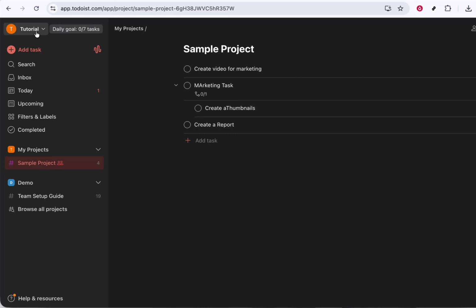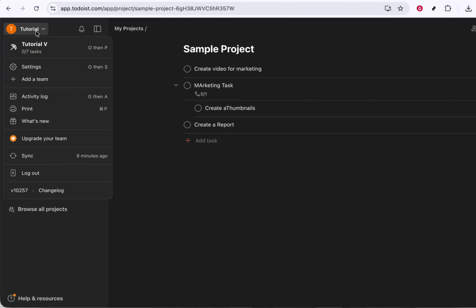First, open Todoist on your computer. At the top of the screen, look for your profile icon, usually in the upper left or right corner, depending on your layout. Click on that profile icon to open the account menu. This is where Todoist keeps all your core account controls.